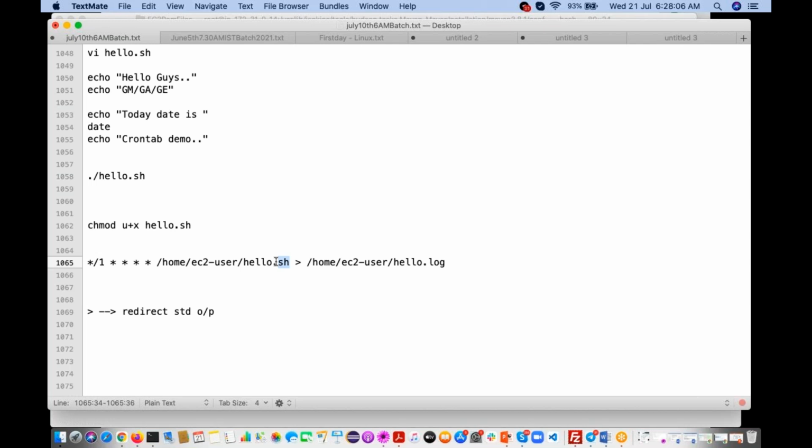I want to redirect both output and error into this particular file. By default, the greater than symbol is going to redirect the output only. Remember, it is going to redirect only the output. But my requirement is I want to redirect both output and error. What to do?